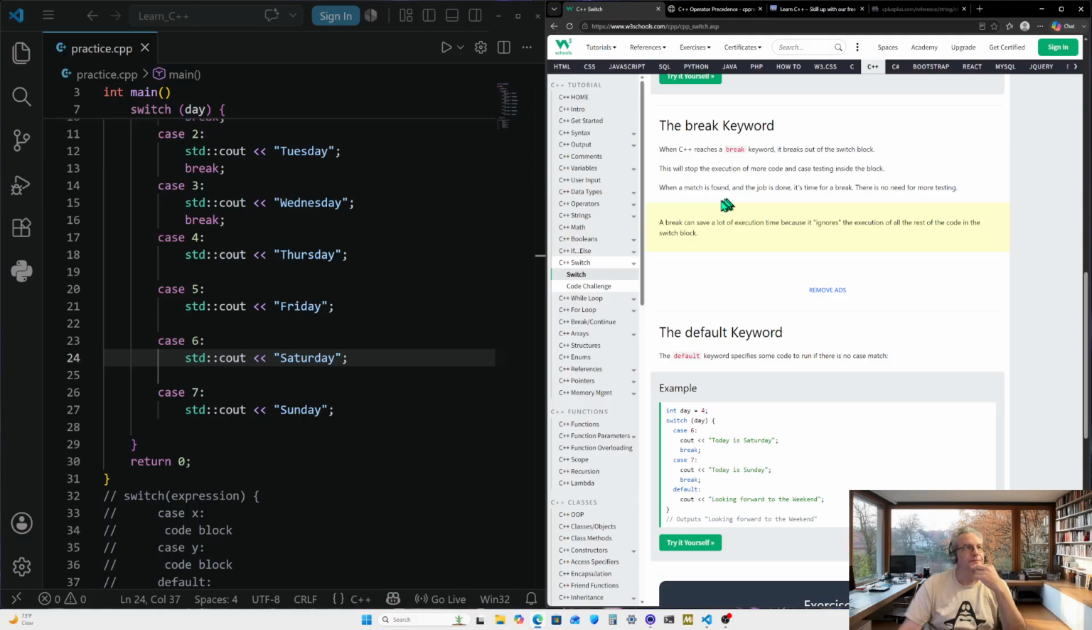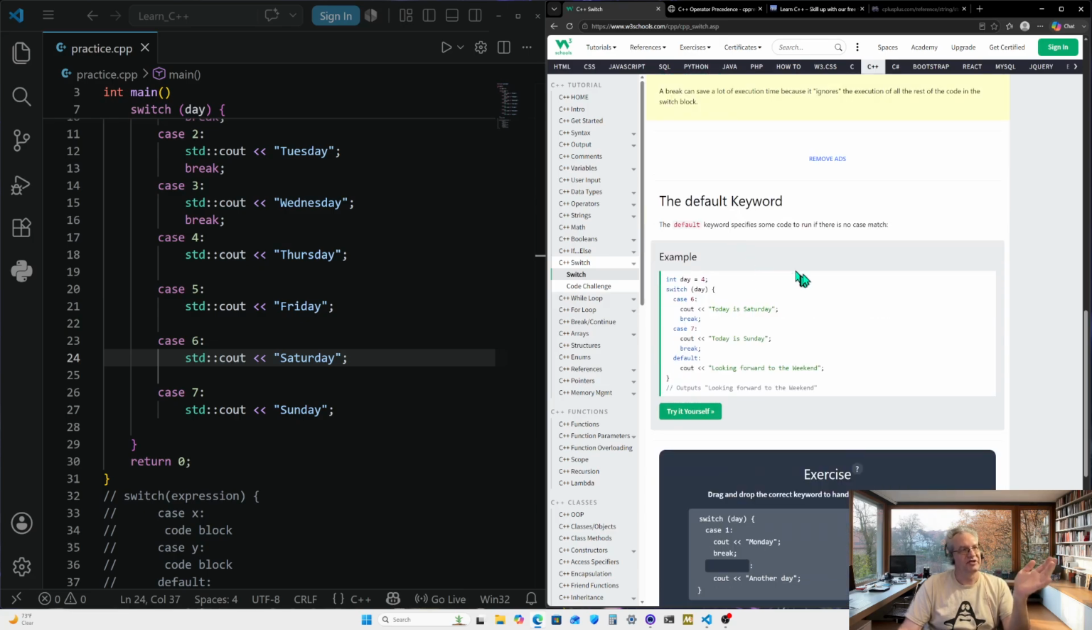I hope. When a match is found and the job is done, it's time for a break. There is no need for more testing. A break can save a lot of execution time because it ignores the execution of all the rest of the code in this switch block. That's a better explanation for it, but still not enough, in my opinion. I understood it when I did this the first time. I just like the way it's described in other sites better.